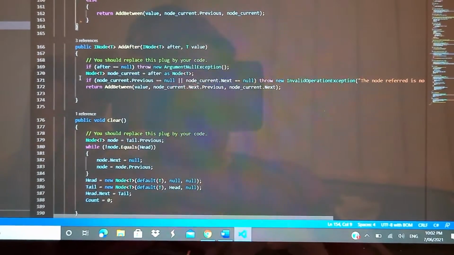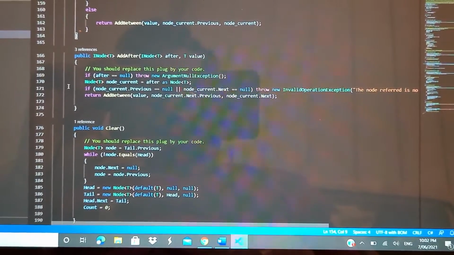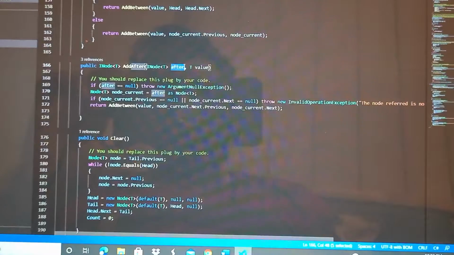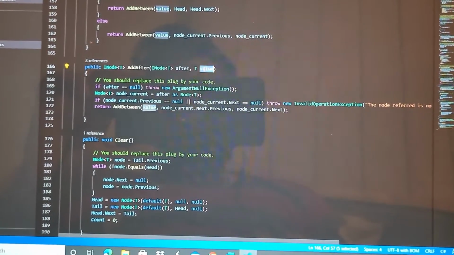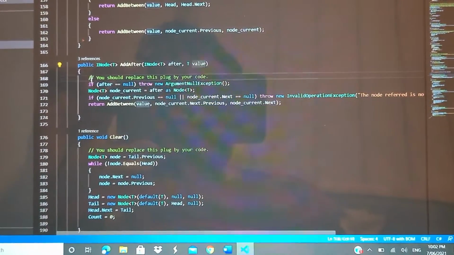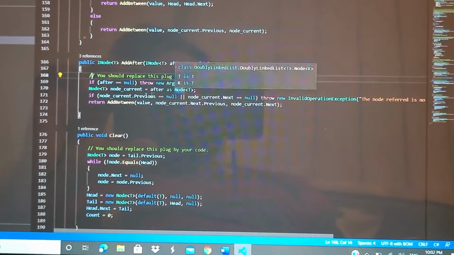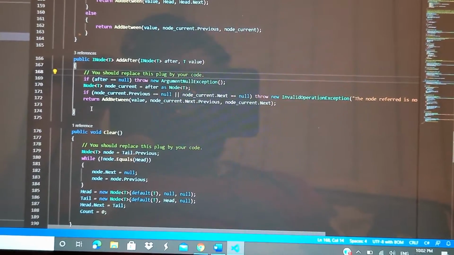After that, there is an add after method in which we're gonna add after this node a node of this value. So first of all we will check if it's not null. If it's null, then we're gonna throw argument null exception.